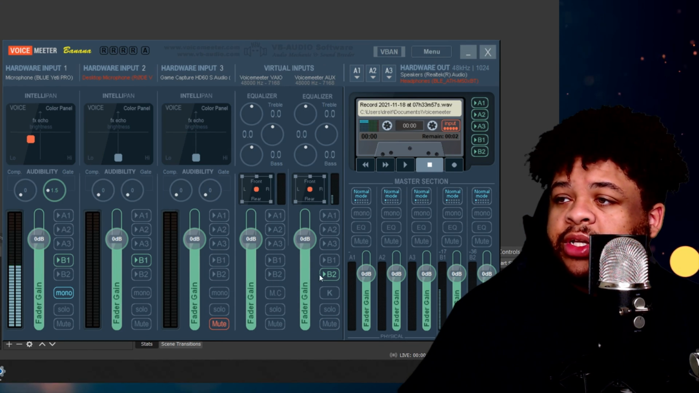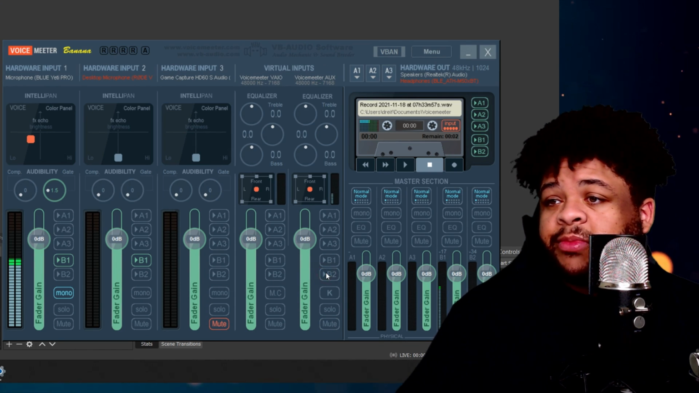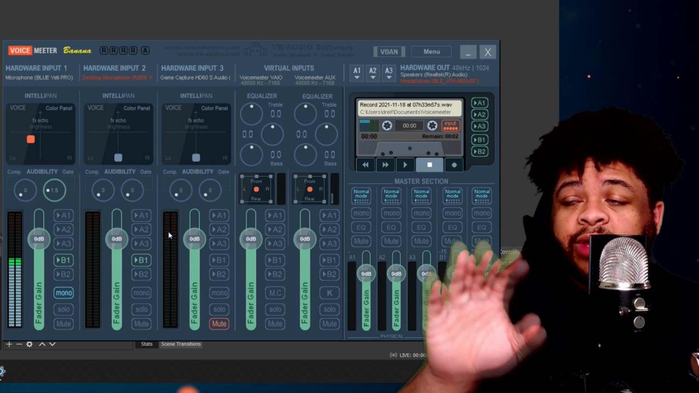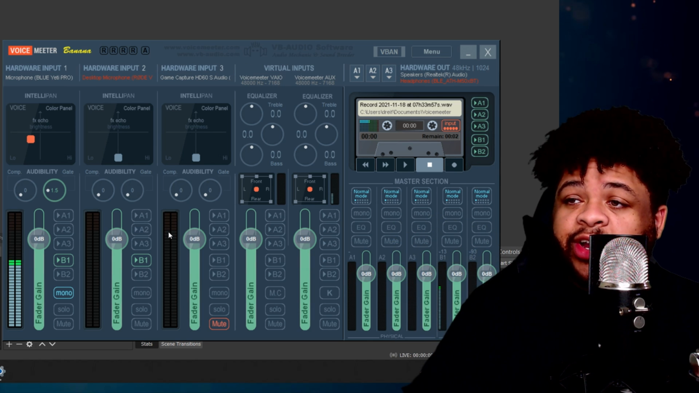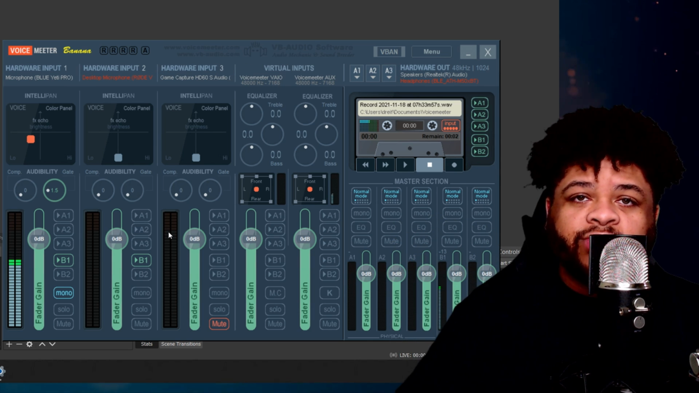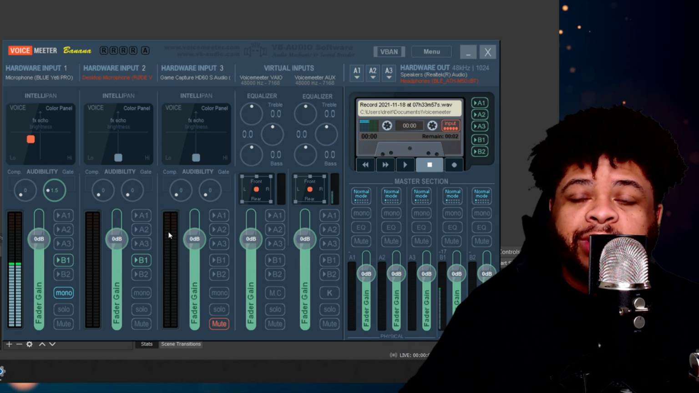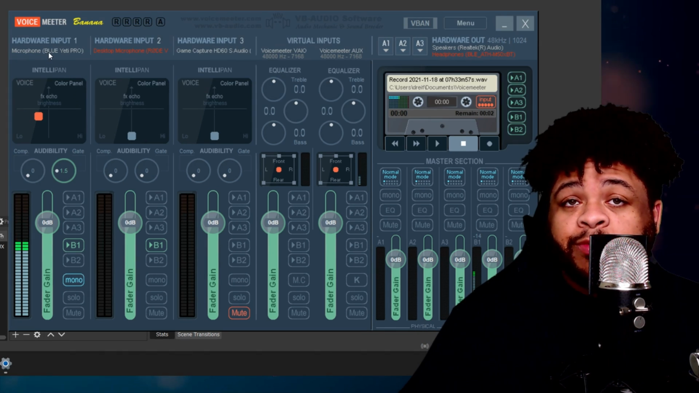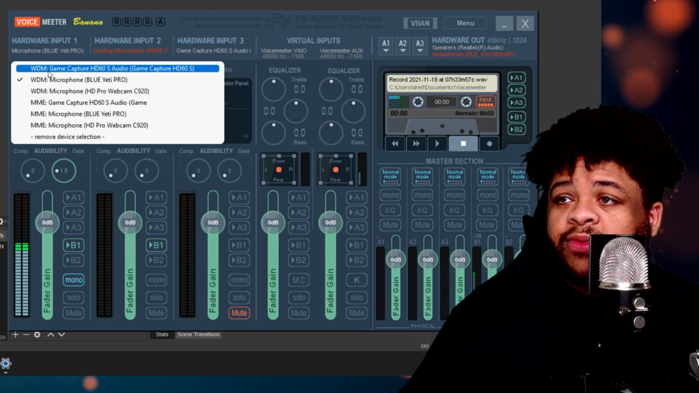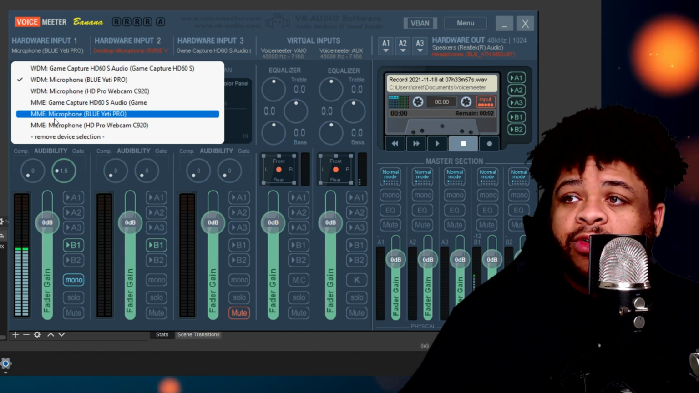So right there, we're all good. If I don't want them to hear that, I simply unselect that right there. So now nothing in OBS can hear it, or whatever other software that you're using VoiceMeeter Banana with. And the way you select your microphone is super easy. You just click this right here and select whatever microphone you want.